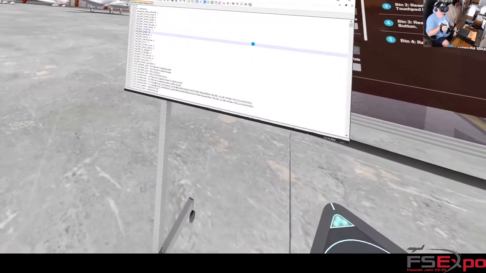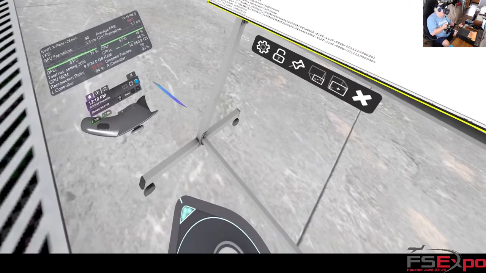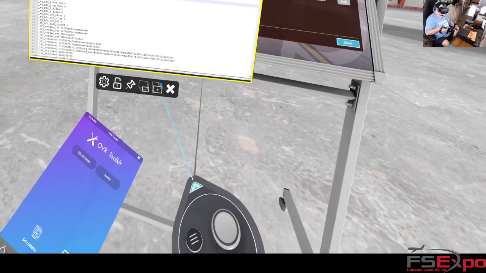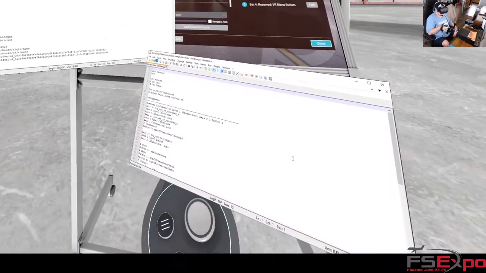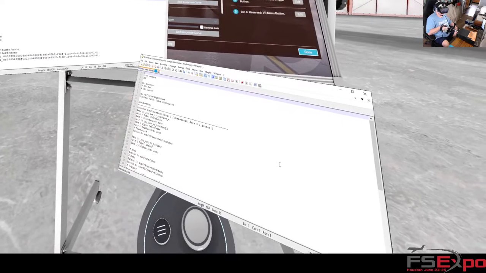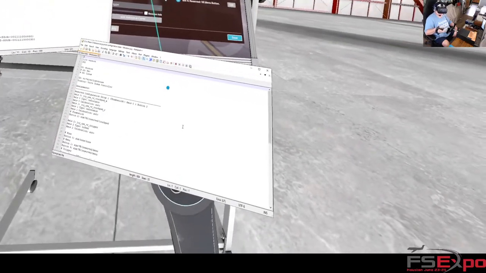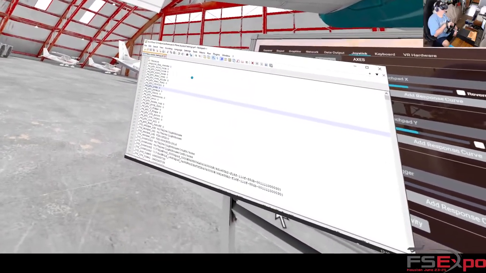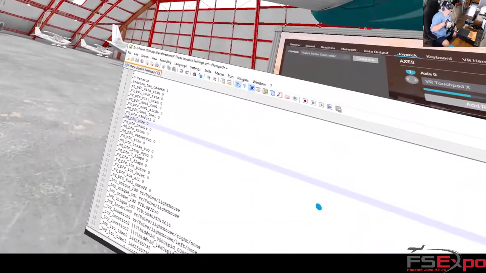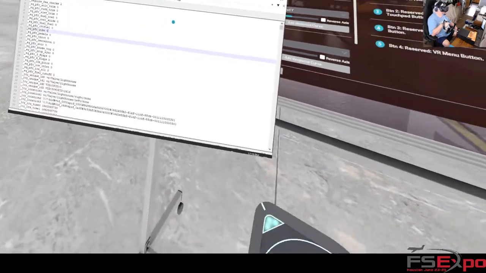Should I make this a little bigger? Okay. So this file here is valveindex-windows.joy. This is for the Valve Index controllers, and this is the configuration for it. Now, this file over here is the X-Plane joystick settings.prf. It's in output preferences. That's where this file is.